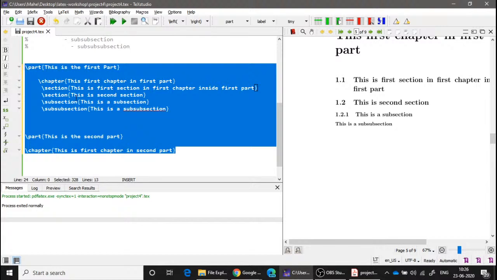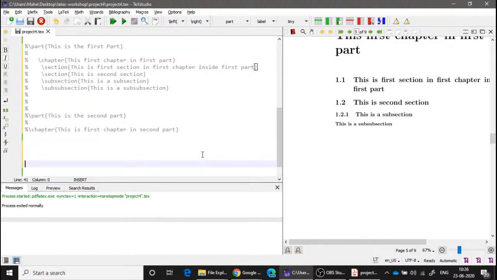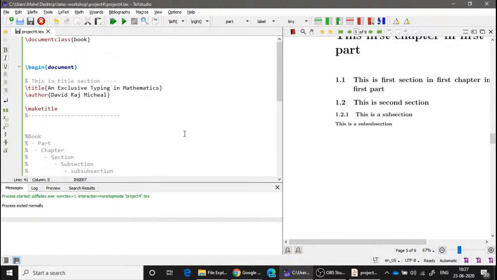So let me comment this right now using Control T. So I'm pressing Control T. You can always go ahead with the IDE fix and then choose that, but I feel that actually using the shortcut is much easier.